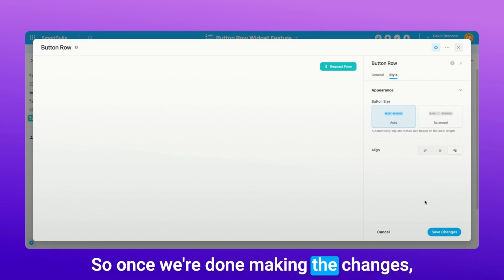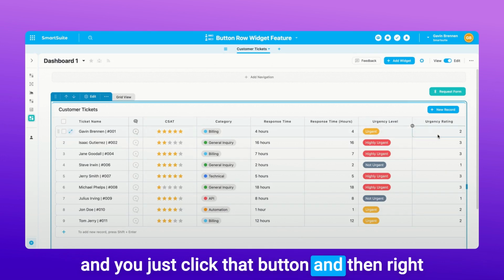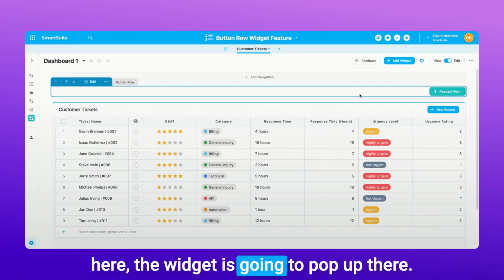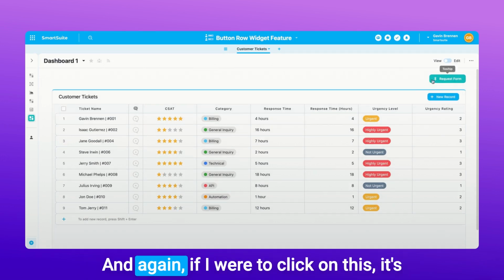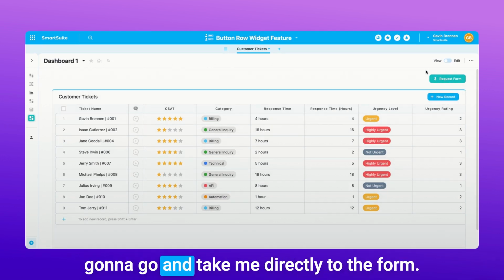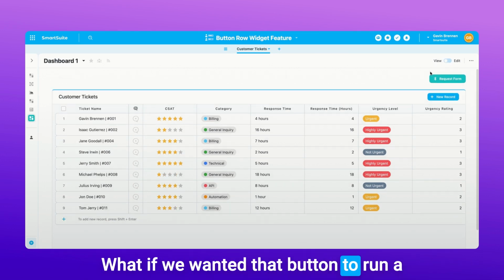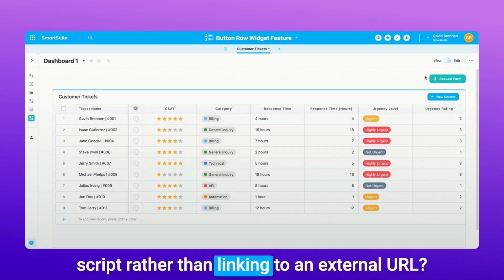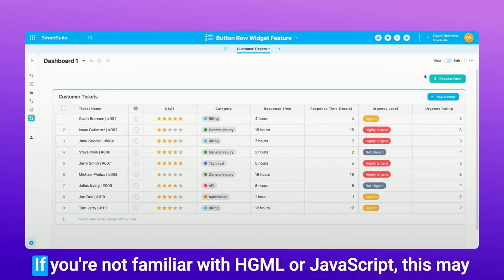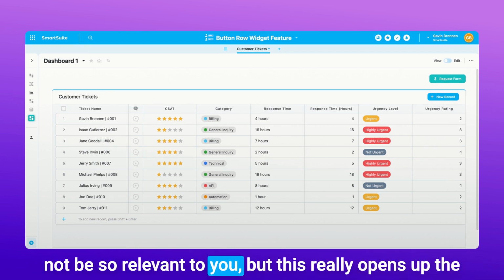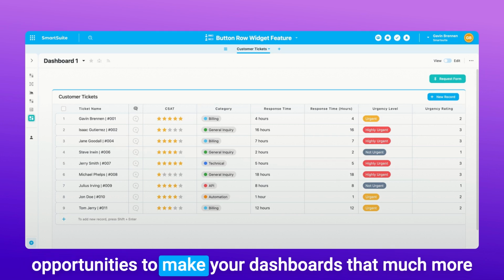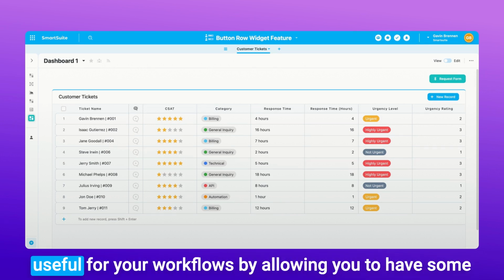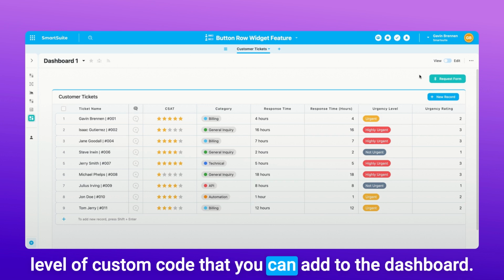So once we're done making the changes, you just click that button, and then right here, the widget is going to pop up there. And again, if I were to click on this, it's going to take me directly to the form. What if we wanted that button to run a script rather than linking to an external URL? If you're not familiar with HTML or JavaScript, this may not be so relevant to you, but this really opens up the opportunities to make your dashboards that much more useful for your workflows by allowing you to have some level of custom code that you can add to the dashboard.